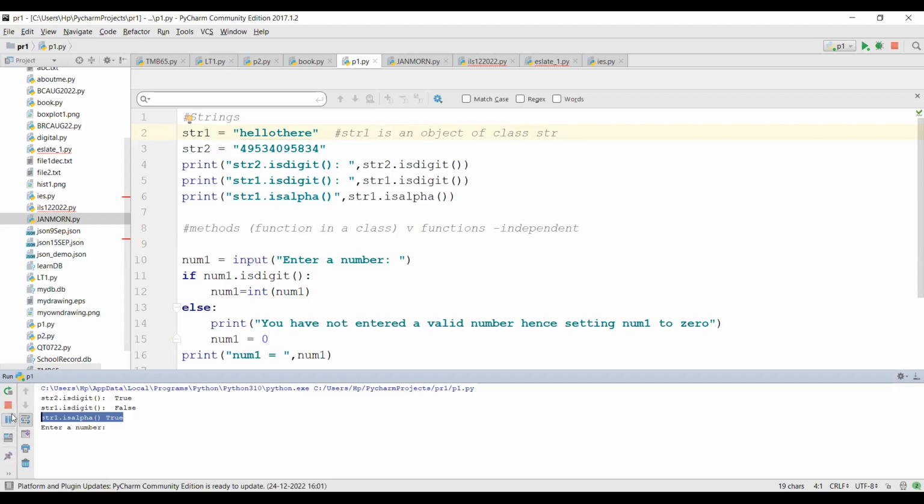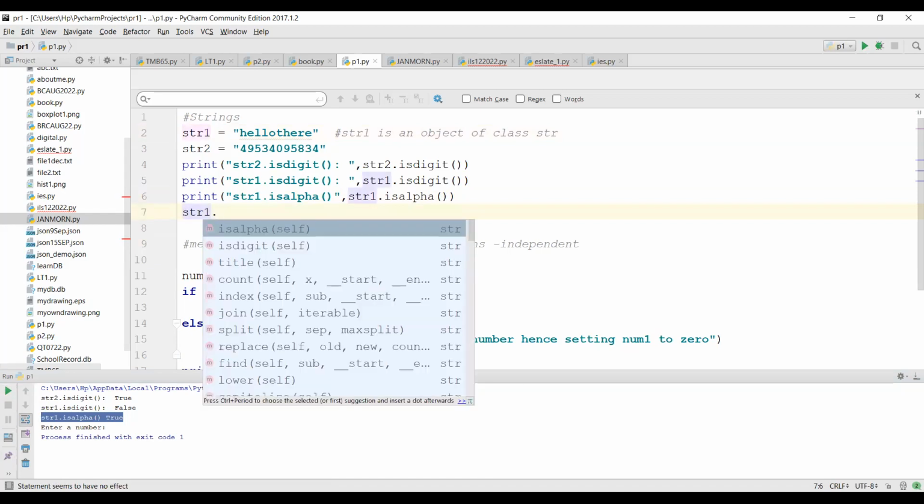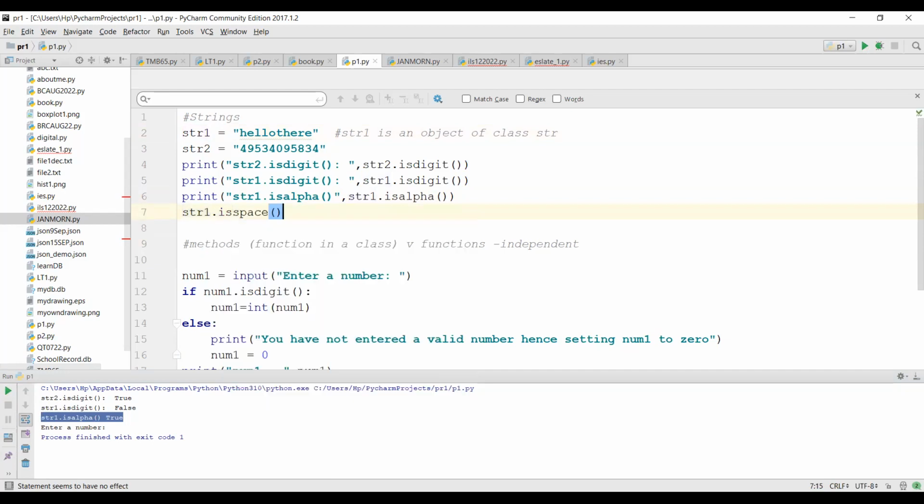Then you have something called str1.istitle. Okay, not title. I'm talking about isspace. isspace is to check if the user has entered all blank spaces or has entered any value or not. isspace will check only if it is a blank value. If it is blank, you'll get true, else you get false. isspace will check only for blank values. If it is blank space, it is true. Otherwise, it will be false.